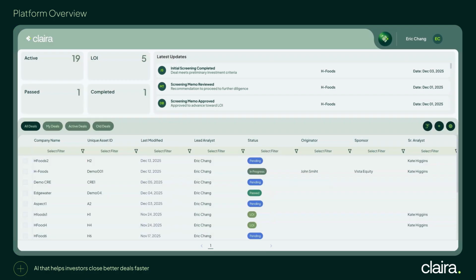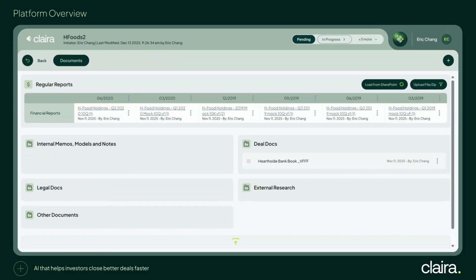This is the Claira Deal Dashboard, where as an investment or deal analysis team, you're able to manage, track, and draw insights from your deal pipeline. It's organized by each individual opportunity or deal as a specific row. And as an analyst, you can click in and start your analysis immediately within the platform.